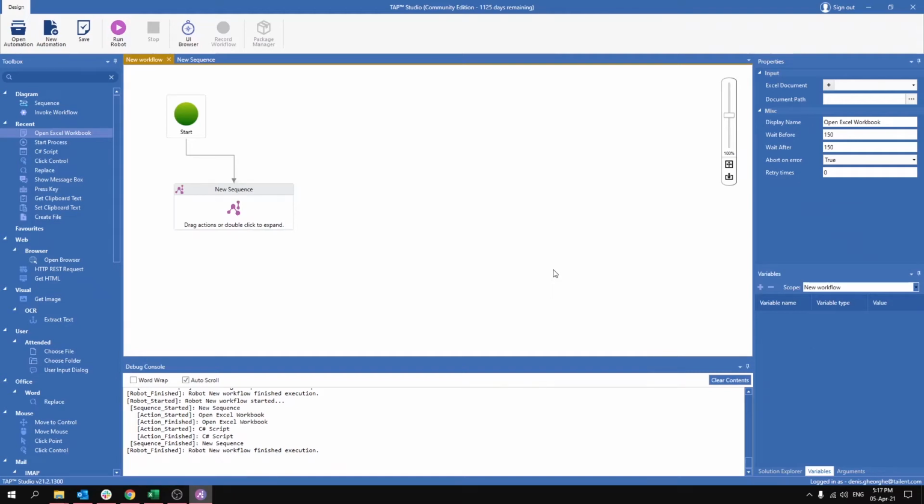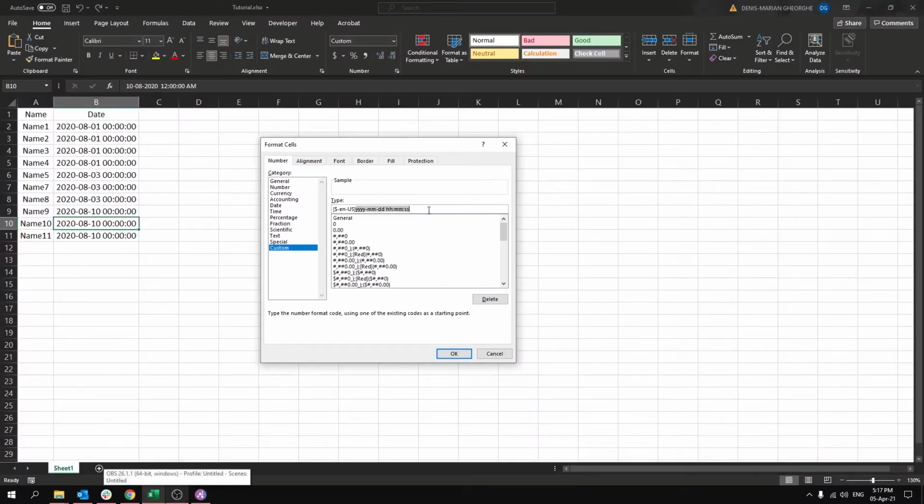Hi, welcome to a new tutorial about how to parse a custom Excel date format using Tab Studio. The custom date format would be this one.